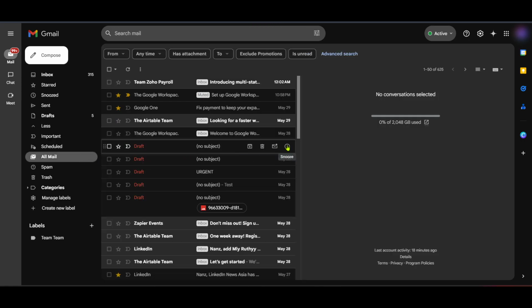Now, once you are in the All Mail folder, this is where a simple search can come in handy. If you recall specific keywords or details about the email you're looking for, use the search bar at the top to type in those details and Gmail will do the rest.